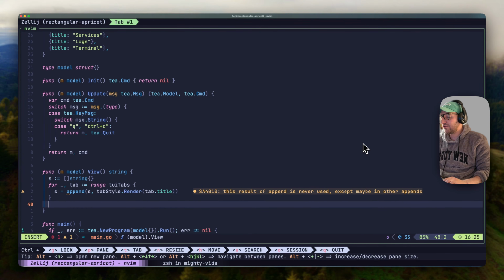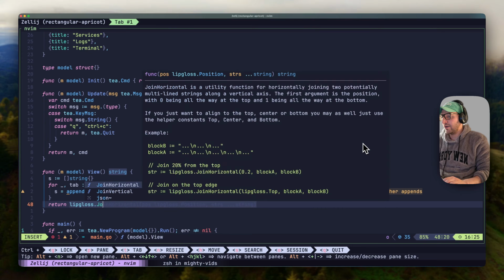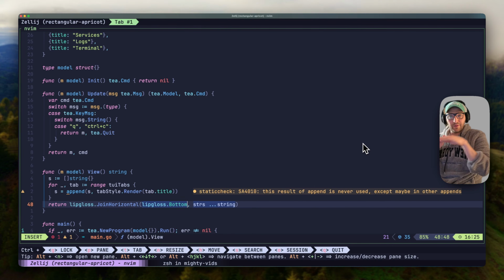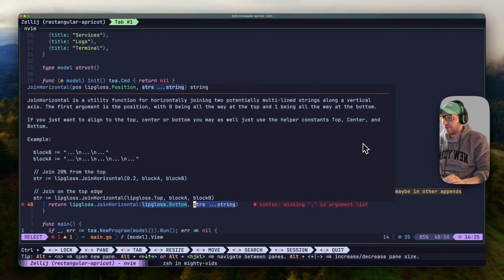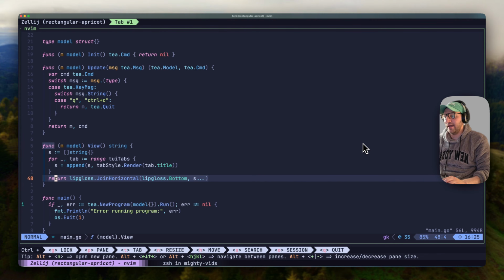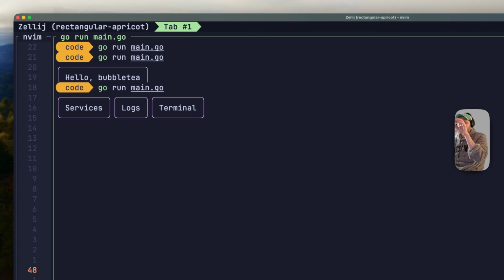And then instead of doing this, what I'll do is I'm going to return Lipgloss the join horizontal, and then this join from where? We're going to join from the bottom. So you can imagine we are putting these tabs together, and then the kind of the axis along which we join them is going to be the bottom of these tabs. And then what am I going to join here? I'm going to join all the strings that I have in that list right there. So if I render this again, I should get services, logs, and terminal.